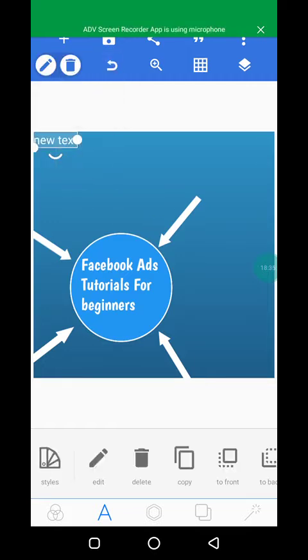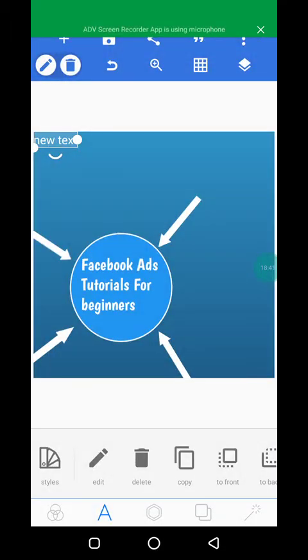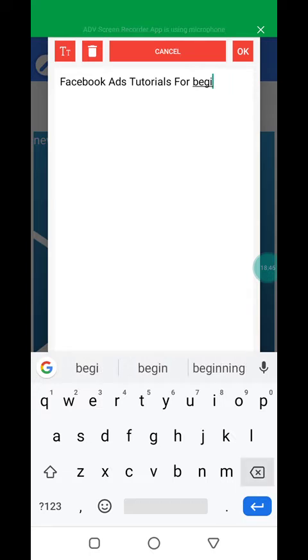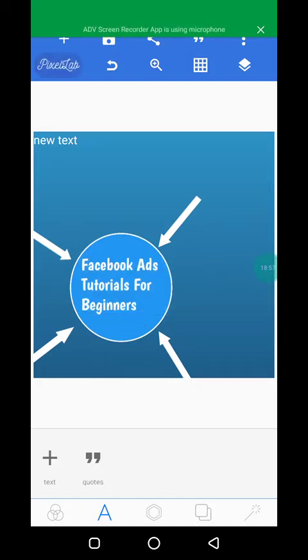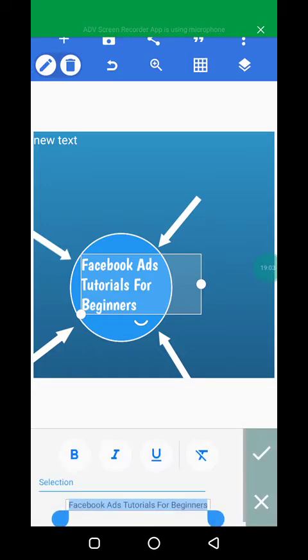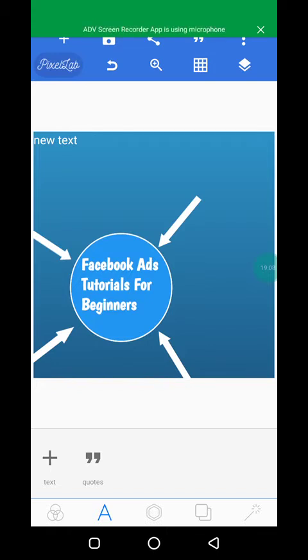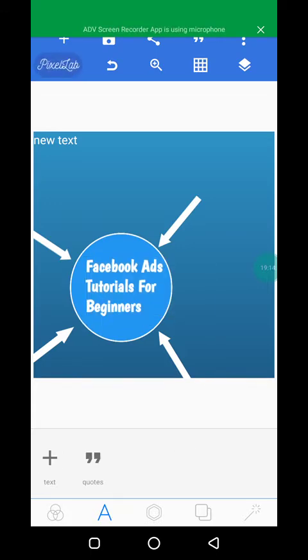Okay. Let me change. Oh, sorry. Edit. So I want the beginners to have a capital letter B. Beginners. Okay. Alright. So I want this to be bold enough. Style bold. Okay. Facebook ads tutorials for beginners. So I think this is okay.